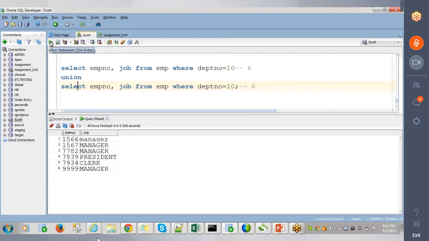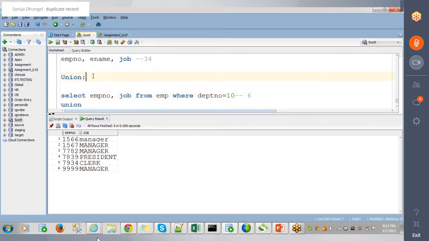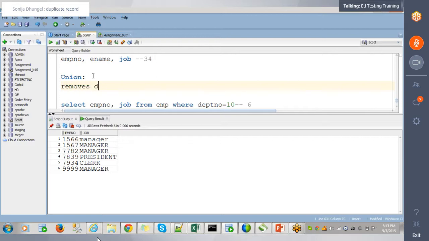So what is the understanding out of it? It avoids redundant duplicates. It removes duplicates. Simple thing: when you make a union between 2 or more queries, the union operator will remove the duplicates and keep the resultant.